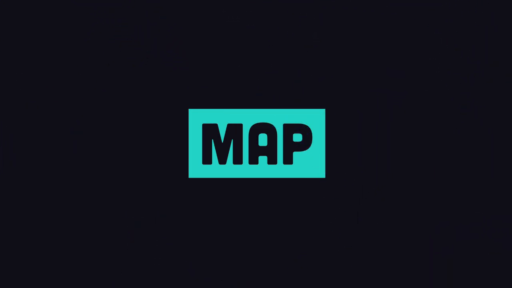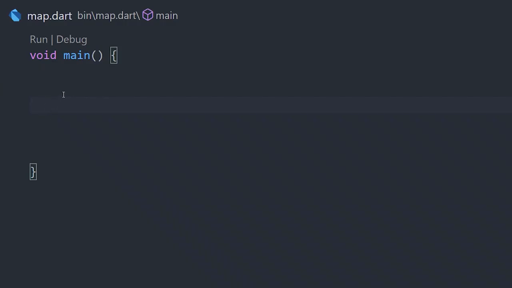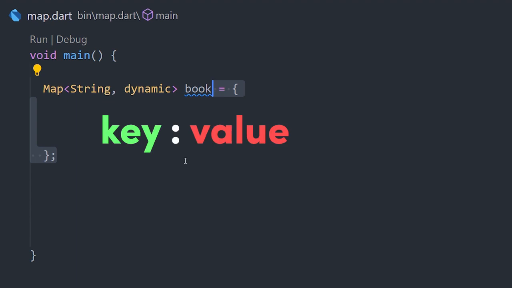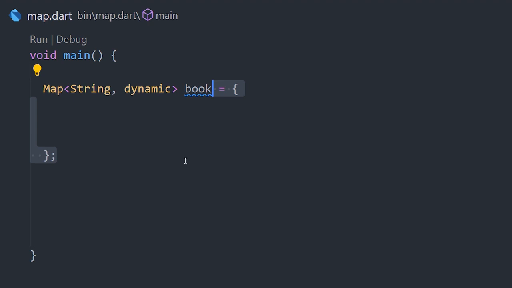Another type of iterable that you'll want to be aware of is the map, which is like a hash map or dictionary in other languages. It's a key value pair where every key on the left is unique, and points to some value on the right side. We can define a map with the map data type, and it also takes a generic, but with two different types in it. On the left side, we have the type for the key, and on the right side, we have the type for the value.